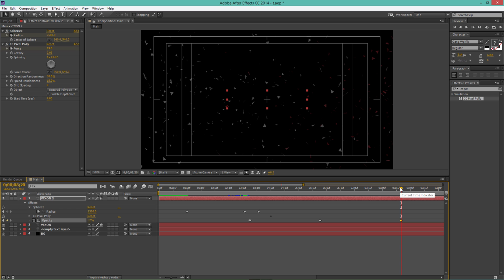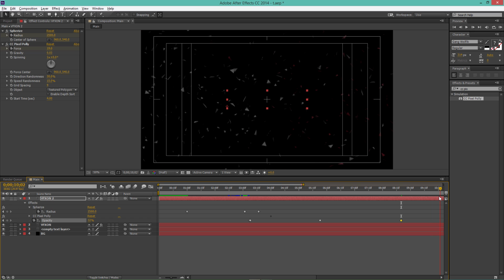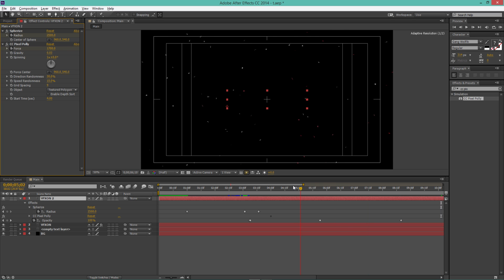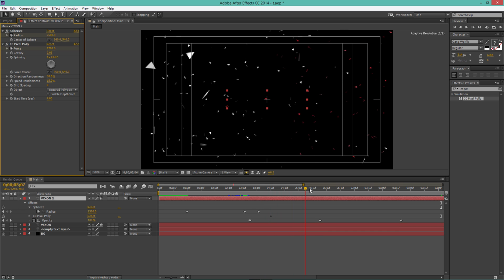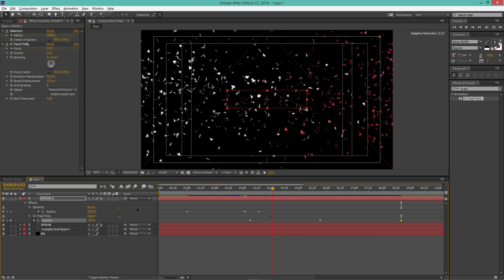And then let's go to, like, I don't know, like 10 or somewhere right here, and let's set the force to about 1700. So what that does, it basically speeds up like that. Alright, and let's set the opacity right here to 0. So it goes and it disappears slowly. Alright, something like that.